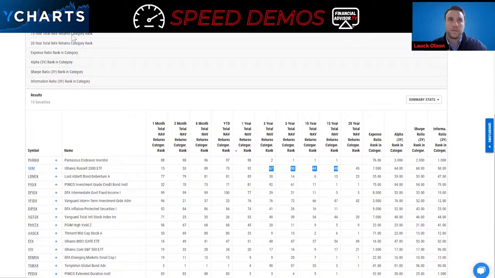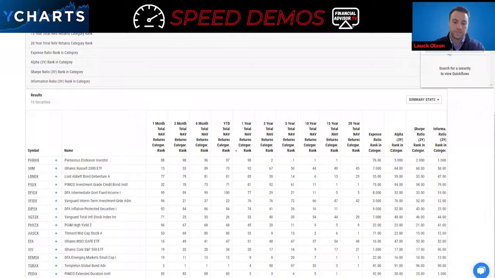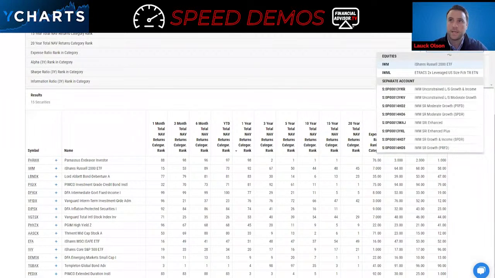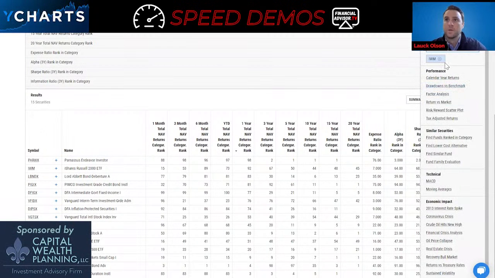I can open up IWM in a new tab, or just work off of quick flows here, get rid of my portfolio, plug in that fund, and say, hey, I'd like to find a replacement, right? Are there any other better options out there? When I put the fund into quick flows, it gives me a few different options. I'm going to keep working with this rank and category data.